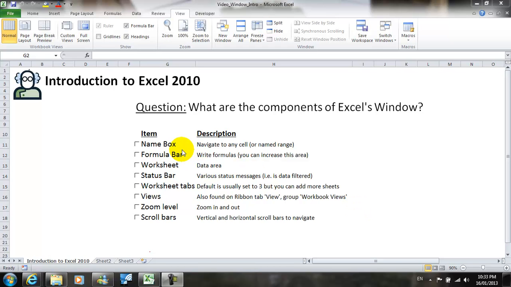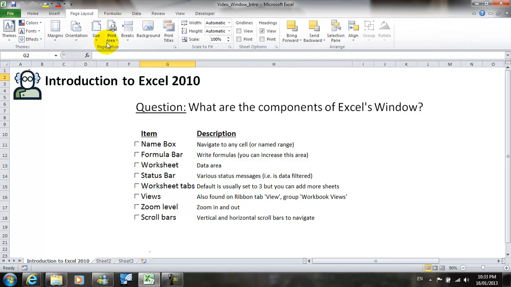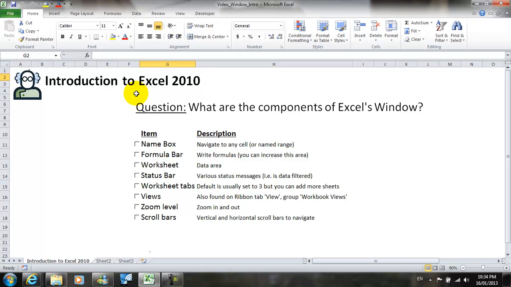In my last video I was talking about the Excel ribbon, which is up here, all these different tabs, and each tab has different groups, a lot of features up there. Today I'm going to be reviewing the main components of Excel's window. So just a short video to go through the different items we have here and briefly summarize what they are. The more you know about these things, the easier it is to use Excel.